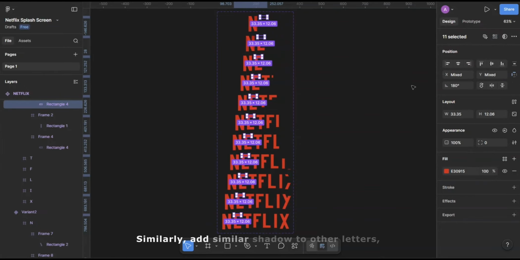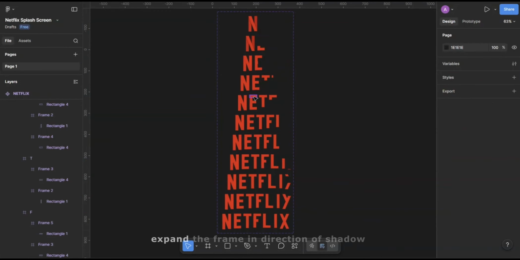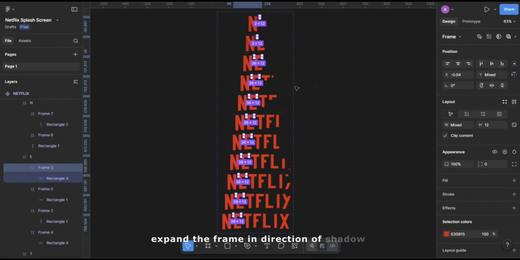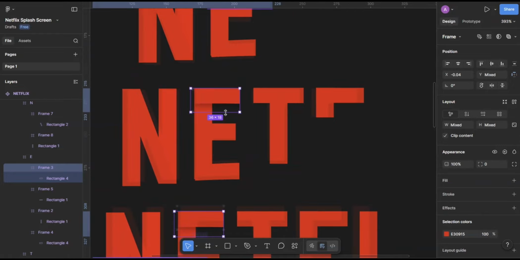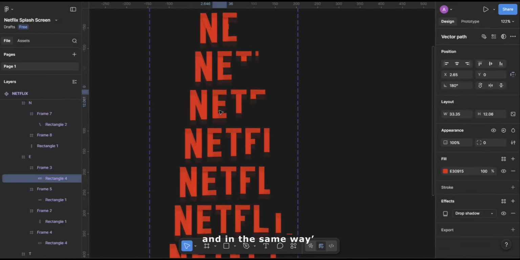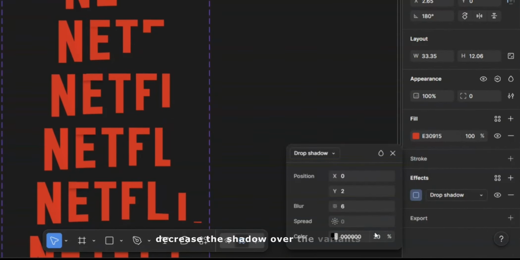Similarly, add a similar shadow to the other letters. Expand the frame in the direction of the shadow to make the shadow appear. And in the same way, decrease the shadow over the variants.